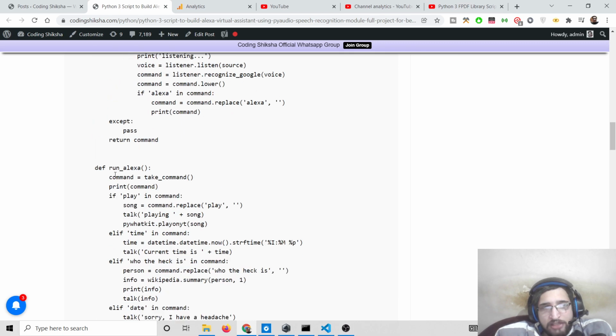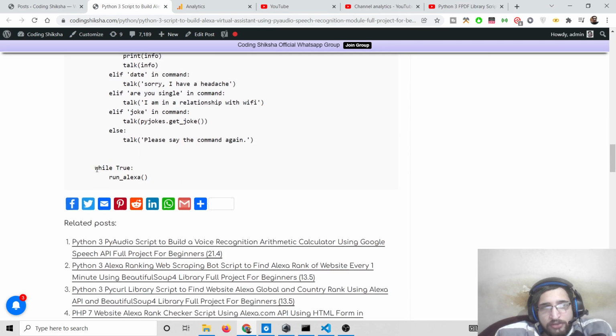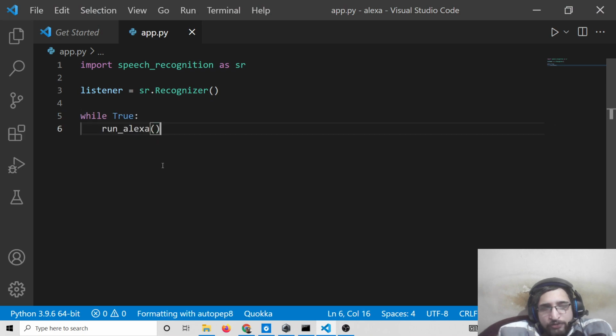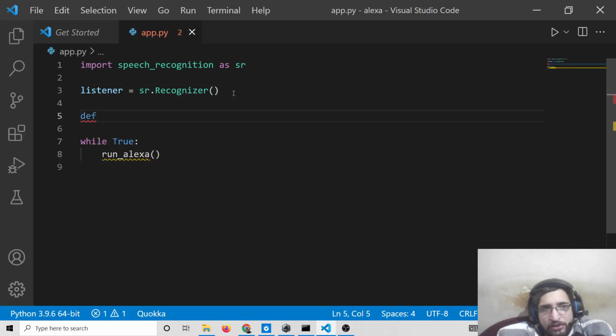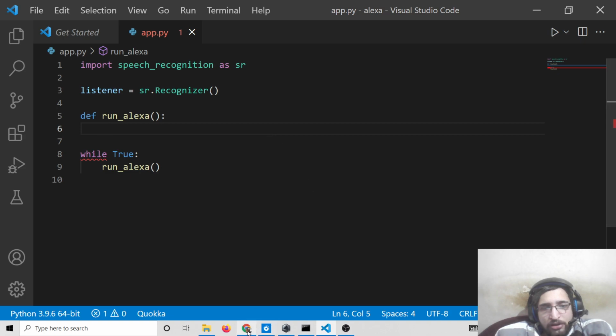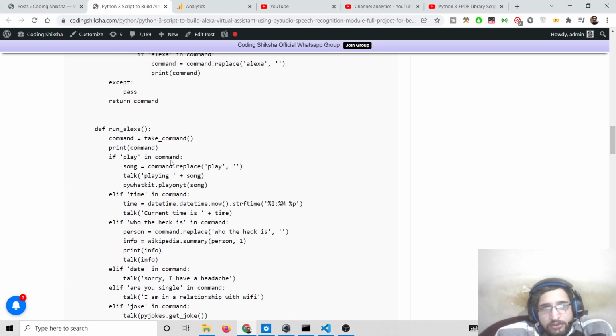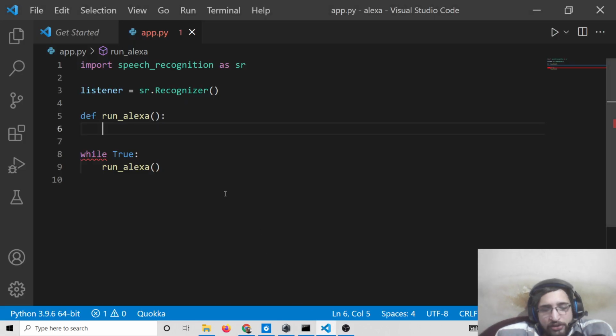But before that, let me just show you how it works here. Inside this while loop, we will make this run Alexa function here. This is a custom function. Inside this function we will call the particular command that we want to make here. So inside this command we will take this command from the user. So just write this code inside this function.